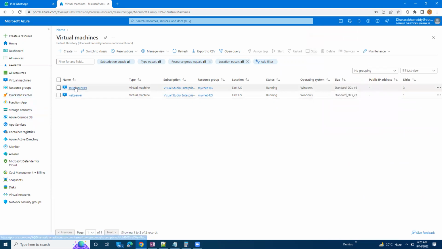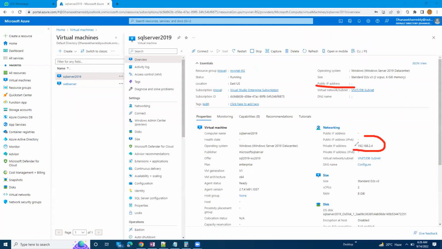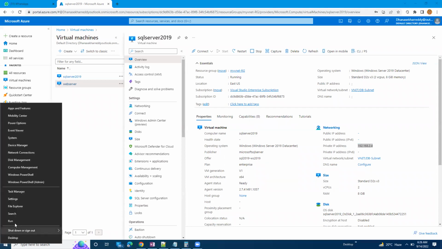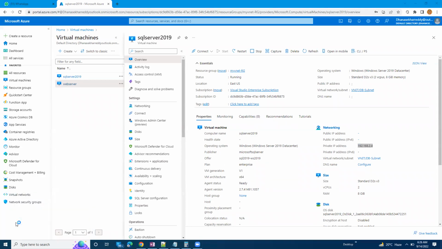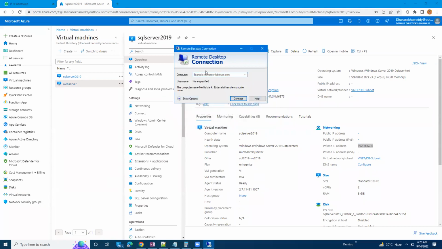Now go and verify the IP of this virtual machine. See, public IP is disabled, so this is the private IP. This is 2.4, and the first one is 1.4. Using these IPs, anyhow, we will not be able to RDP. Right now, copy this IP and open MSTSC. Paste it: 192.168.2.4.